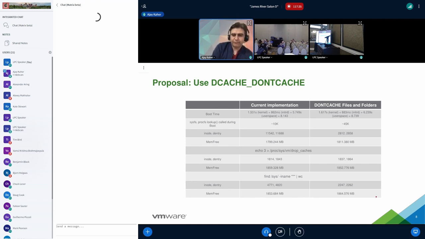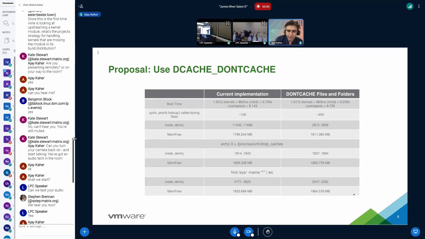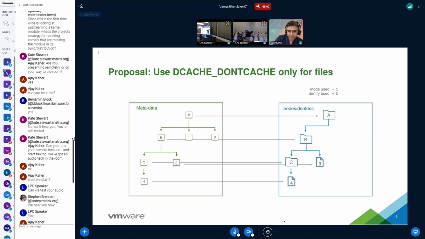So here, as we have seen, there is some degradation, which is not acceptable, that is in the boot time. So what we try to improve is this. In this approach, we try to apply this don't cache only for the files. We don't want to apply it for the folders. So if we apply this only for the files, we are basically combining both the current implementation and the don't cache implementation. The current implementation will be for our folders, and don't cache will be for our files.